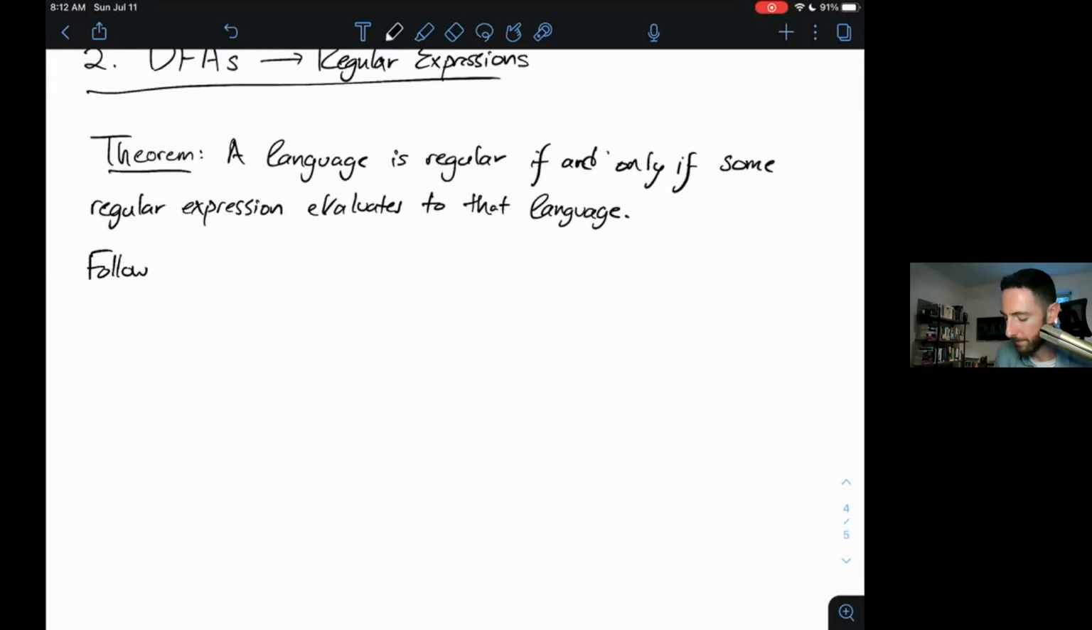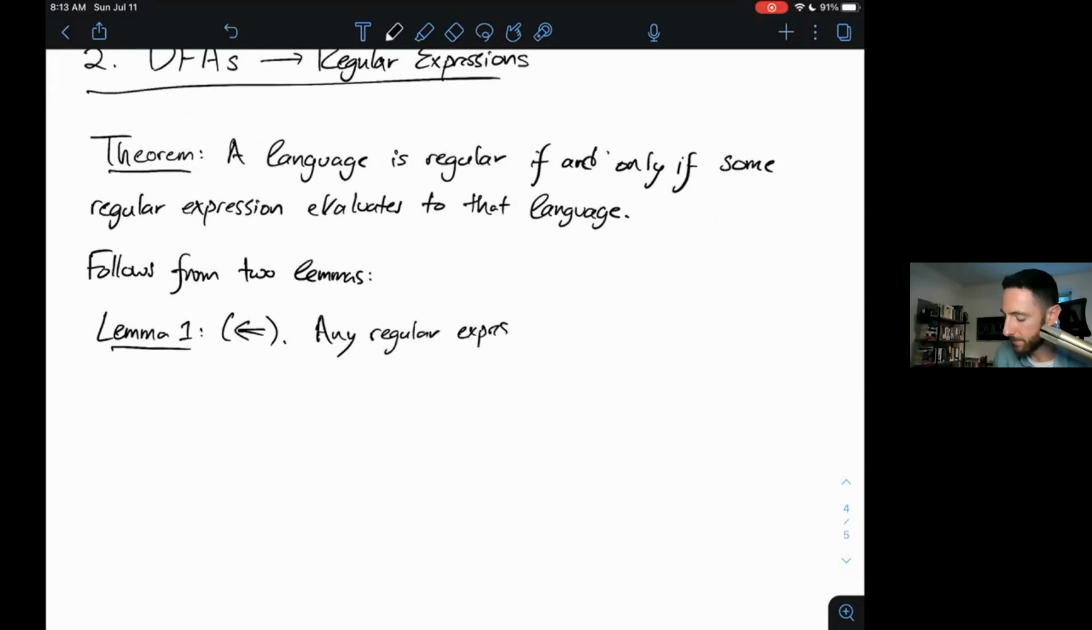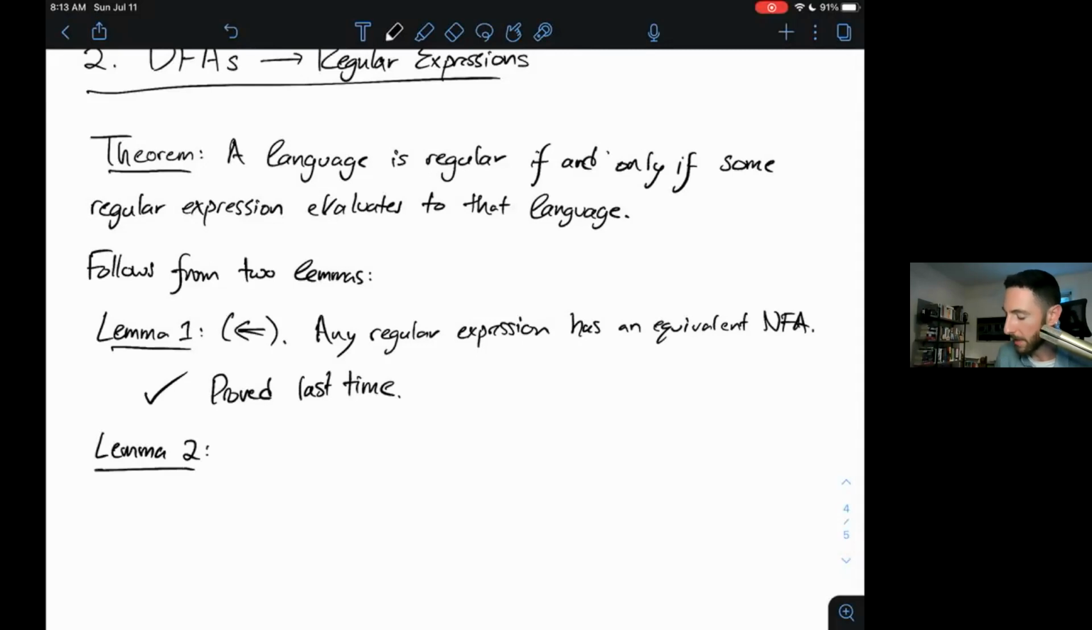And this follows from two lemmas, essentially both parts of the if and only if. So lemma one, any regular expression has an equivalent NFA. And of course, we proved this last time. We just saw an example of converting a regular expression to an NFA. It remains to prove lemma two, which is that any DFA has an equivalent regular expression.